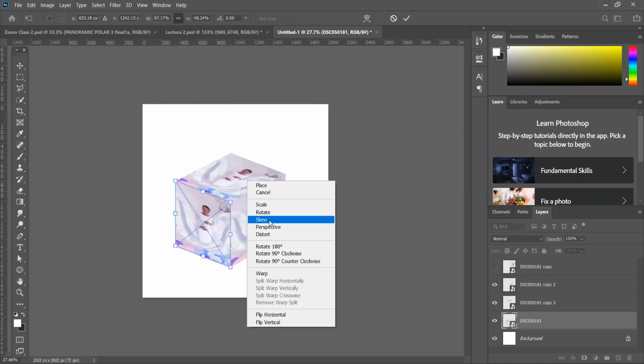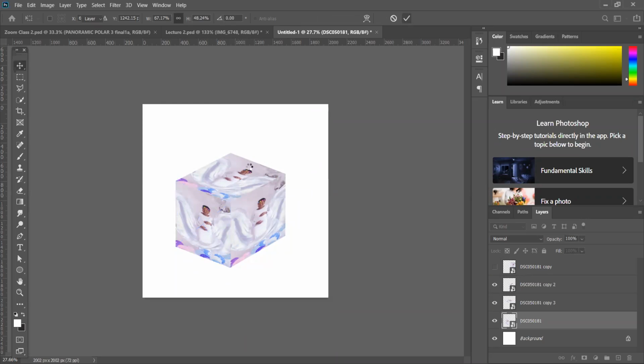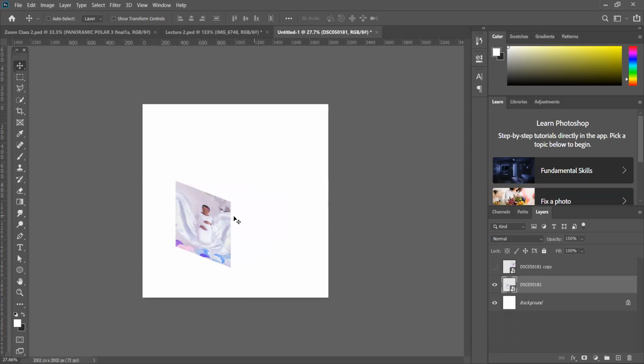Now let me delete the other two layers. Let me confirm the placement. Now let me select. You can right click on your layer, then select. I'm not using auto select, though some people might be. I don't use that because most of my layers overlap each other, and it's going to affect other layers. So I'm not using auto select.